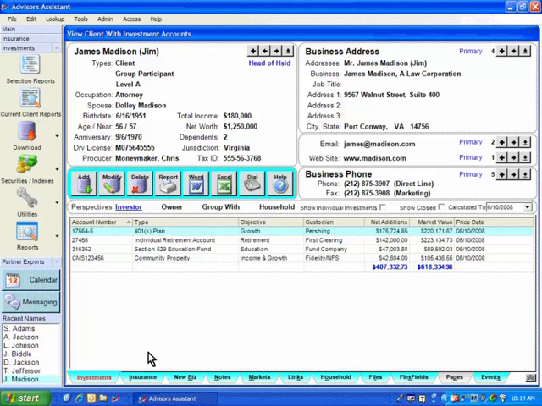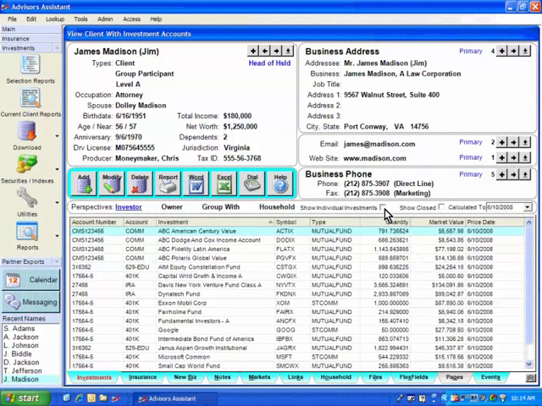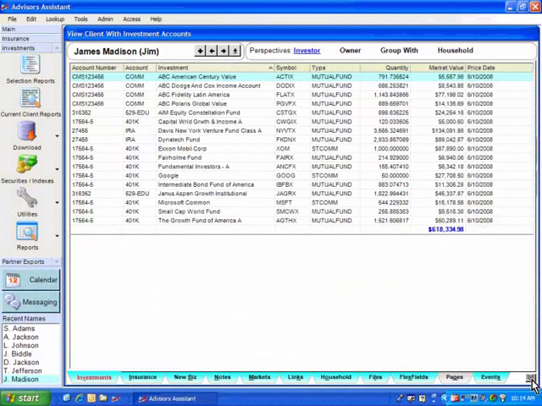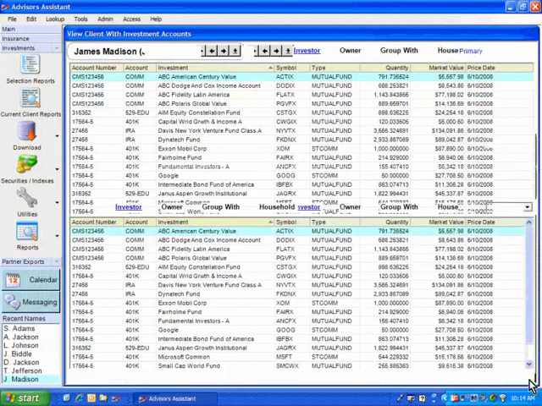The View Client with Investment Account screen starts out with a summary of each of your client's investment accounts. But by clicking this box, you can also expand this list and see the entire list of individual investments. If your client's list of individual investments is too long to fit on the standard view screen, you can even expand the bottom half of the screen to see the entire list by clicking this button down here.